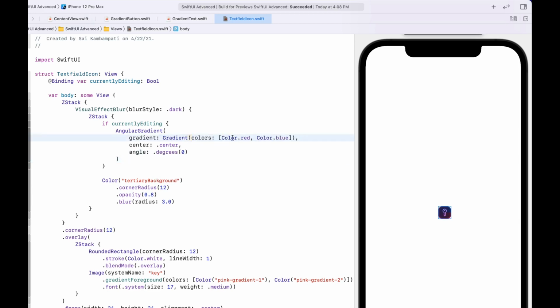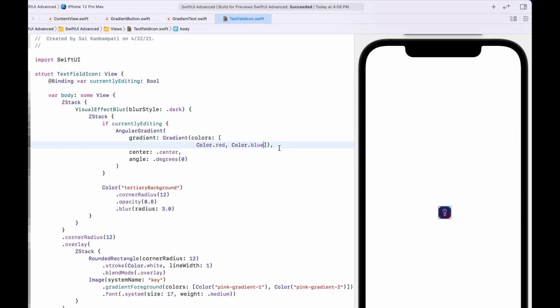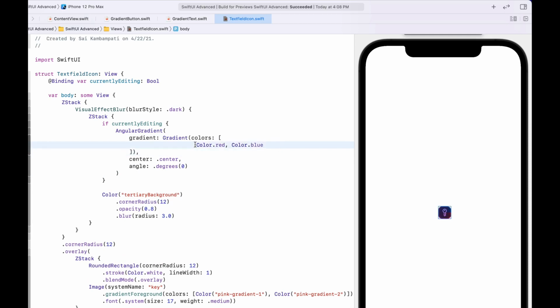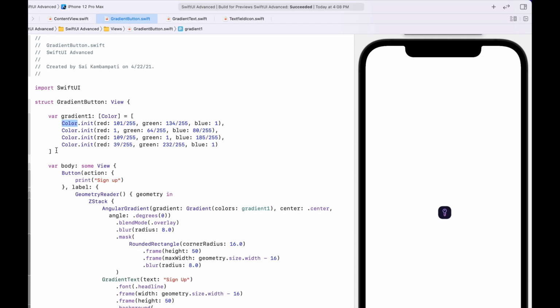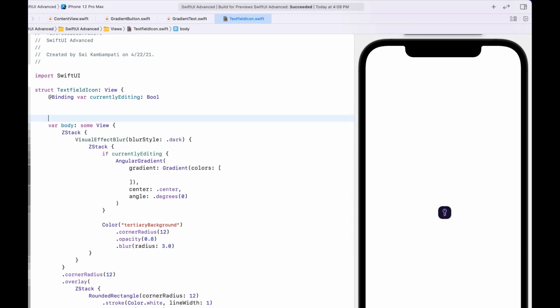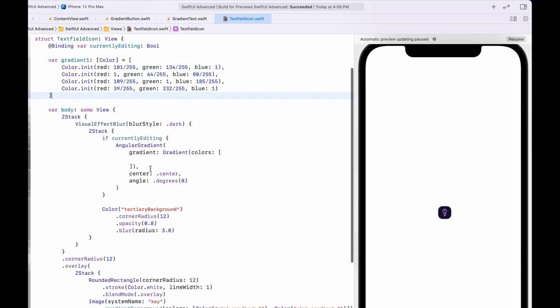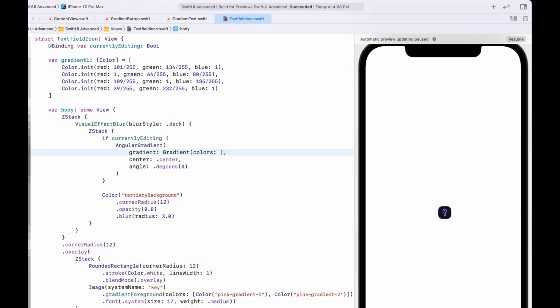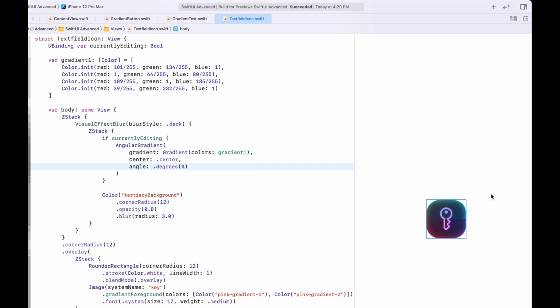Now the gradient is going to be a list of colors, much like how we made our gradient for the continue button earlier. So what I'll do is I'll remove all the colors inside of this array, and then I'll go to gradient button. Over here, I'll make sure to select this entire variable and go back to text field icon. Then, right before the body variable, I'll paste it over there. And then we can remove the empty colors array over here and simply replace it with gradient 1. And now, if I click resume preview, we should see that we have the glowing effect. However, we can see that it's not perfect, so we'll need to add some view modifiers.